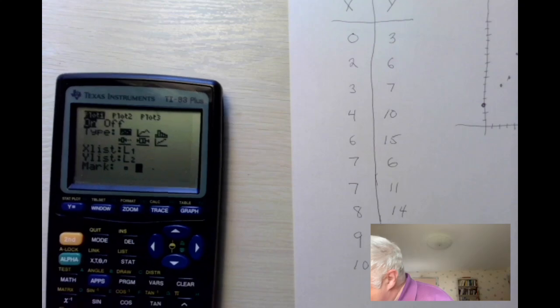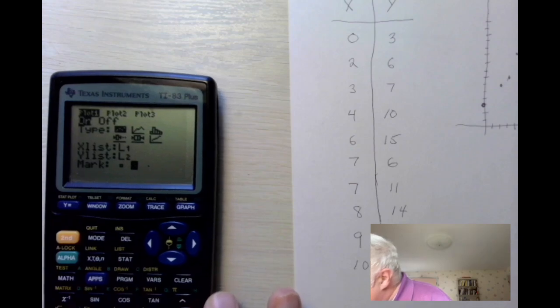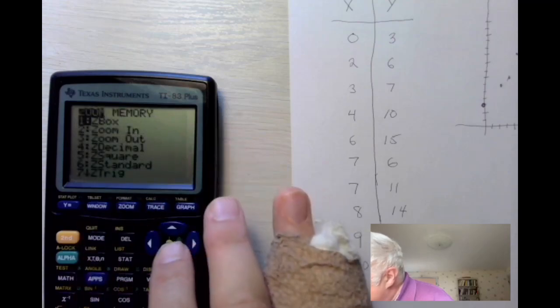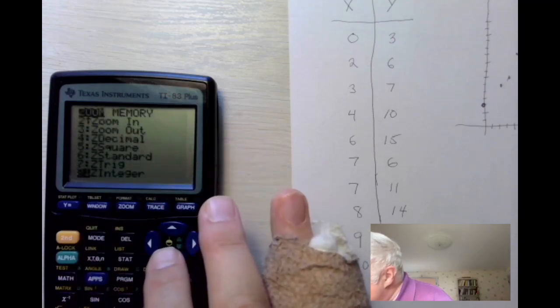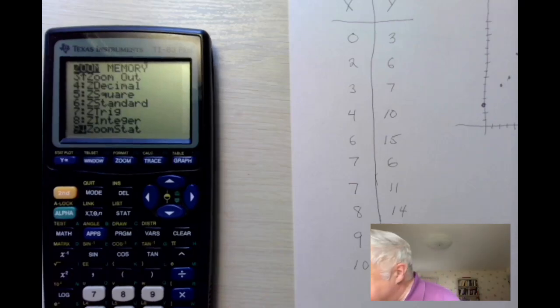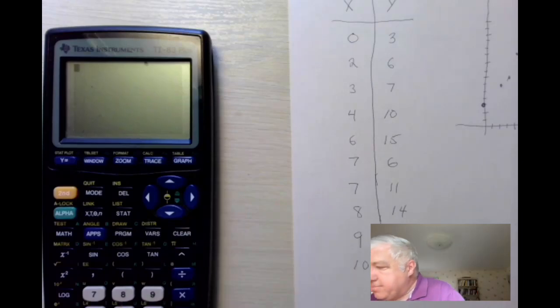And then we want to plot this. So now we're going to go to zoom. If we hit zoom and go down to zoom stat, which is what we want, number 9 here, you pick zoom stat, enter that, and you can see that there are points there. This is kind of what we had before. All right, so that's enough of that.